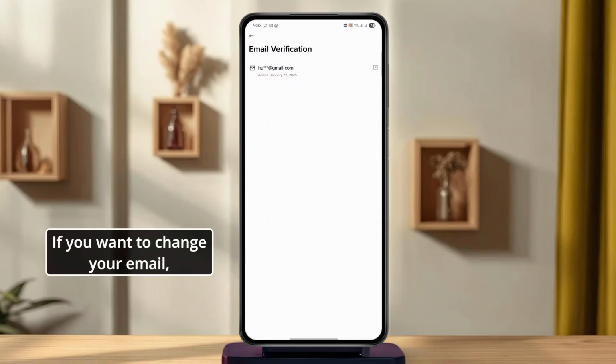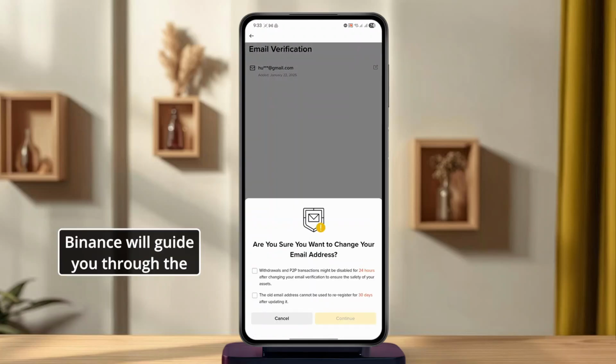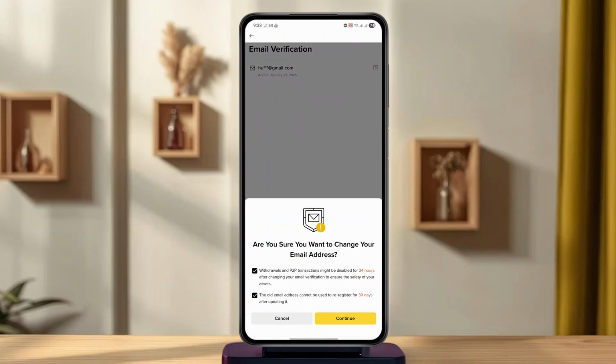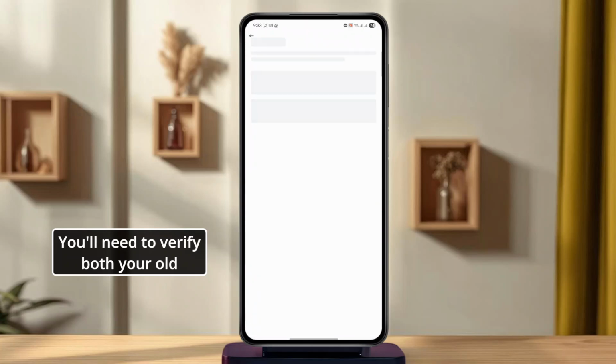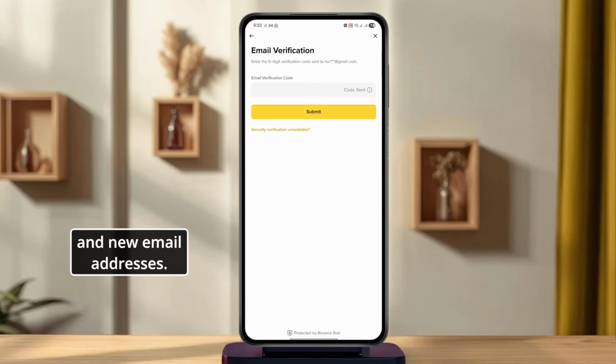If you want to change your email, tap on Change Email. Binance will guide you through the verification process. You'll need to verify both your old and new email addresses.